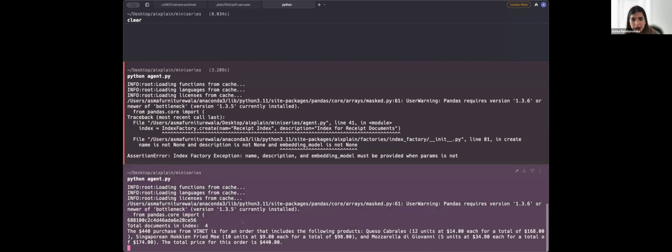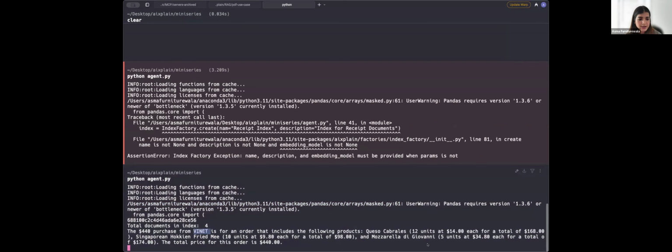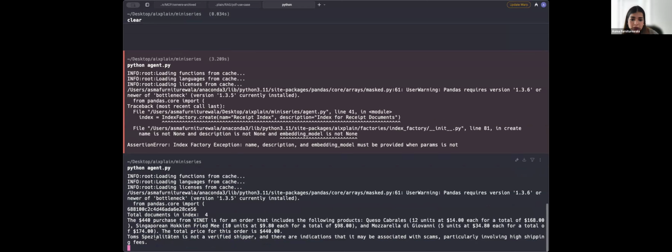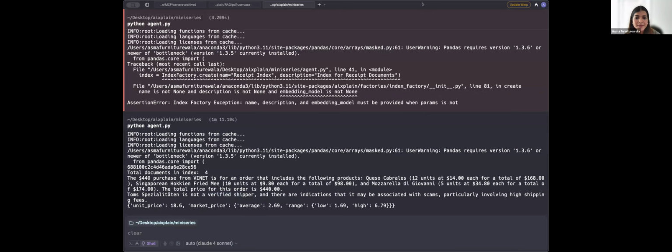Yeah. So our first answer, about what the $440 purchase for Vinnet was, says that it had queso, and gives you a breakdown of each item and how much it cost. And then you have the total amount, so you have a breakdown of the total order based on the order details. Now it says, wow. Okay, so our best shipper is not a verified shipper, and there are indications that it may be associated with scams, particularly involving high shipping fees. Yeah. So as you can tell, we are being scammed right now by the shipper.